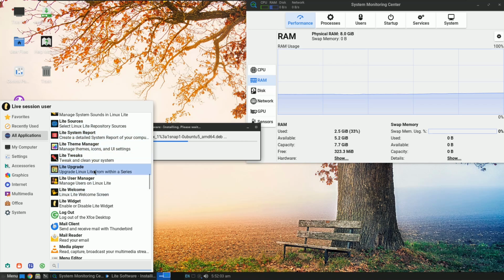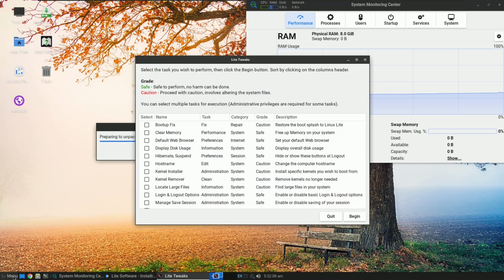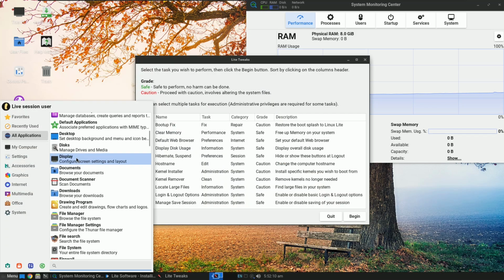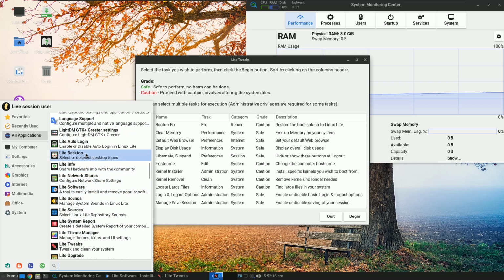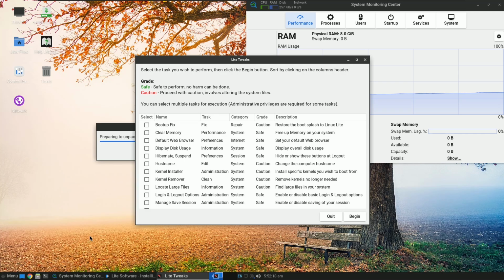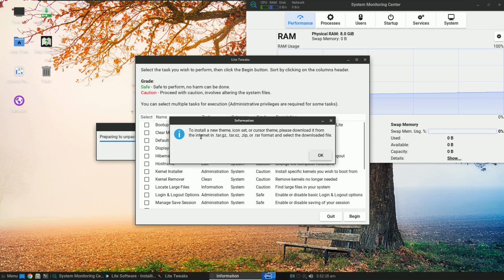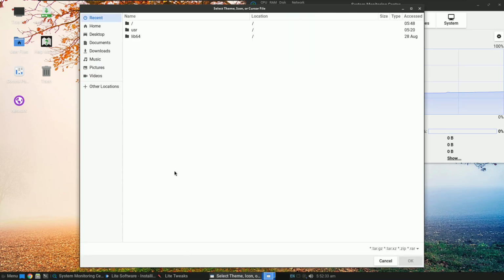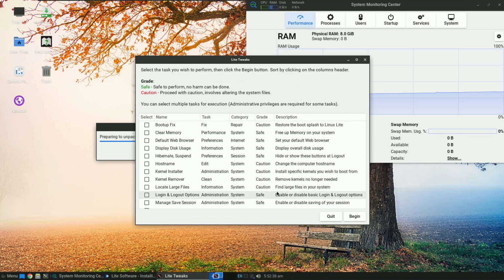So what else do we have here, like Lite Upgrade, here is the Tweaks, and I also see some theme manager. Let me see what it is. All applications. So there is something called a theme manager here. There is also Desktop. Let's also see that. Here is the theme manager. Browse for themes online, install new theme, remove theme. So let's try to install a new theme. To install a new theme, icon set, you need to download it. Let's close it.